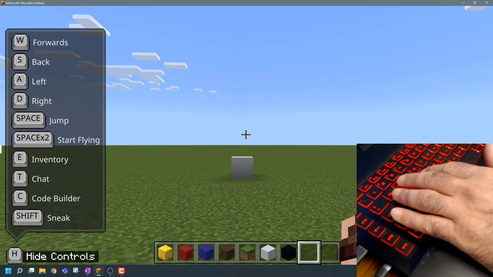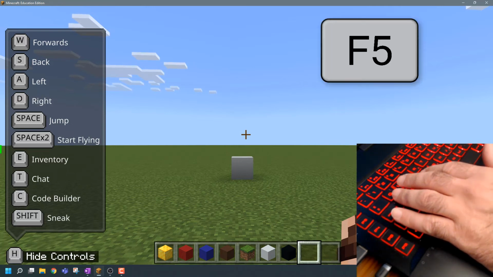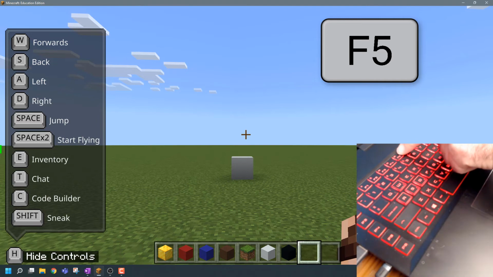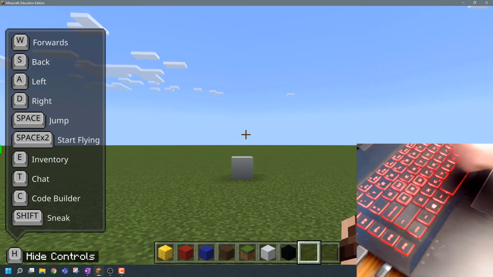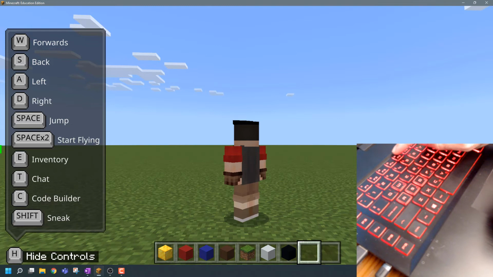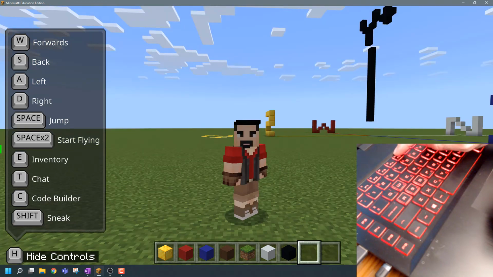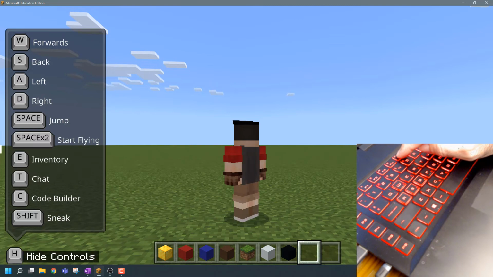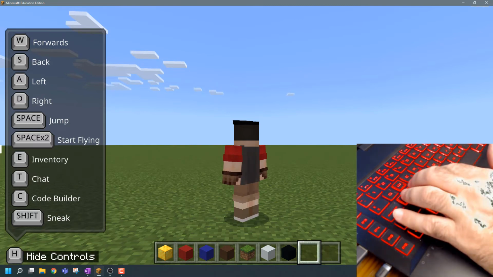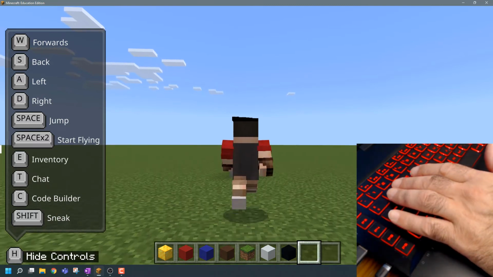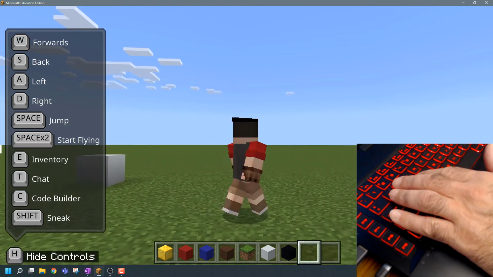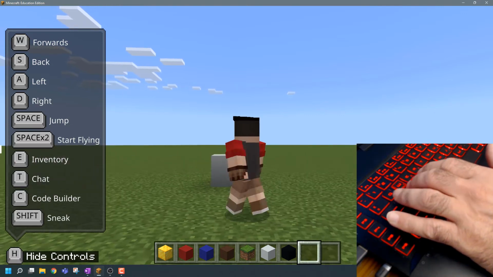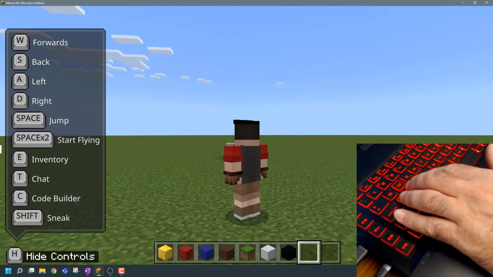If I press the F5 button on my keyboard now, the function key up here, and keep pressing, I change the view of the player. This is first person view. I'm actually the player and I'm seeing through the player's eyes. If I press it again, I'm outside the body and I'm behind the player. So as I move forward, to the right, to the left, and backwards, I'm actually behind that player.